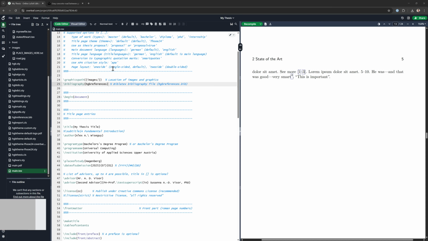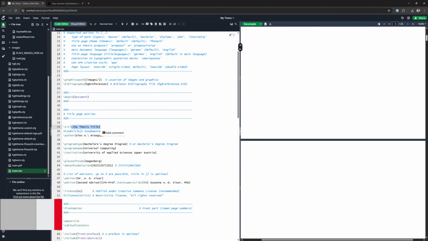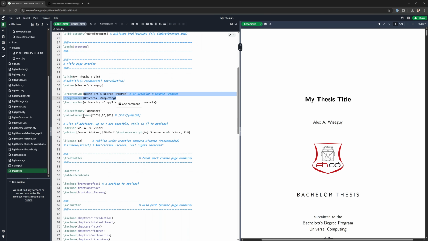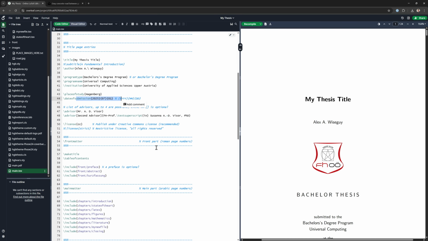Before you do that, please make sure that all the things are set correctly. Check if your title is correct. Just have a look at your title page. Is this your name? Are the degree program, the program type, the institution correct? Is the submission date the right one? Are you submitting at the right date? And are the advisors set correctly? If that is the case, then you're ready to download your PDF document and submit it.